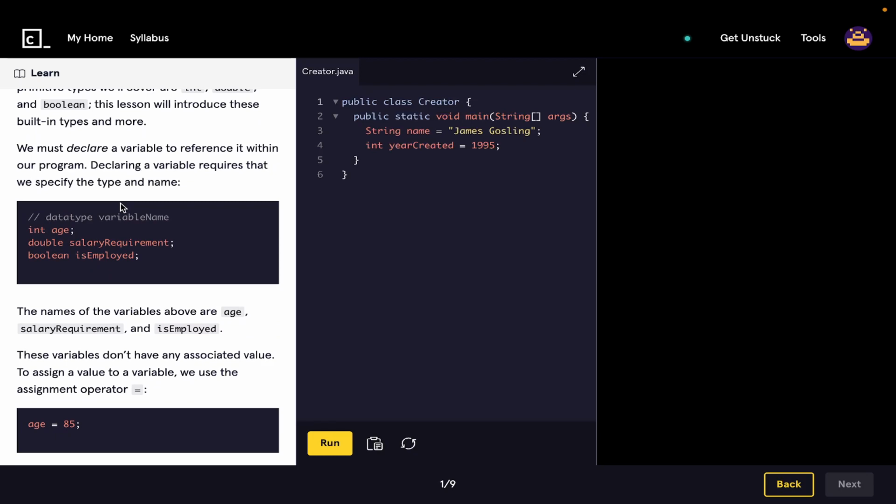We must declare a variable to reference it within our program. Declaring a variable requires that we specify the type and the name. Here we can see there's a comment, data type, variable name. So here's the data type and this is the variable name. This is called camel casing.